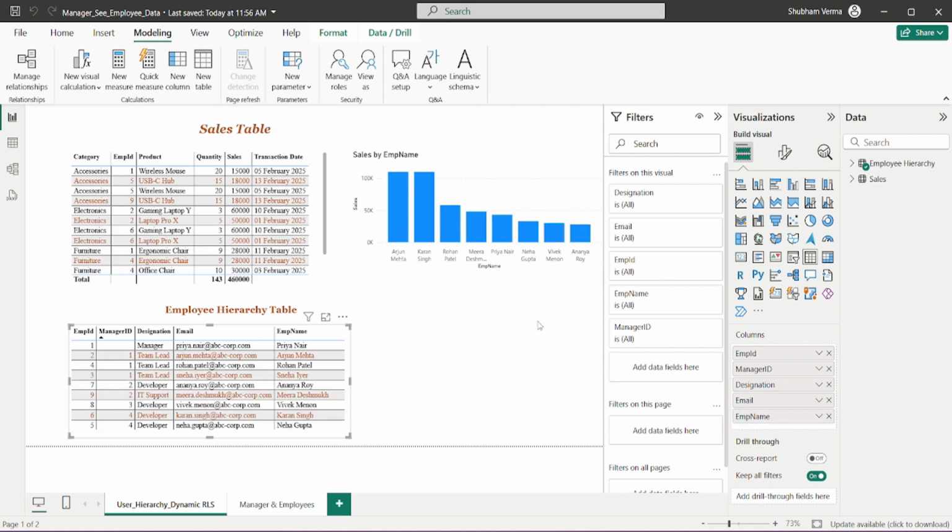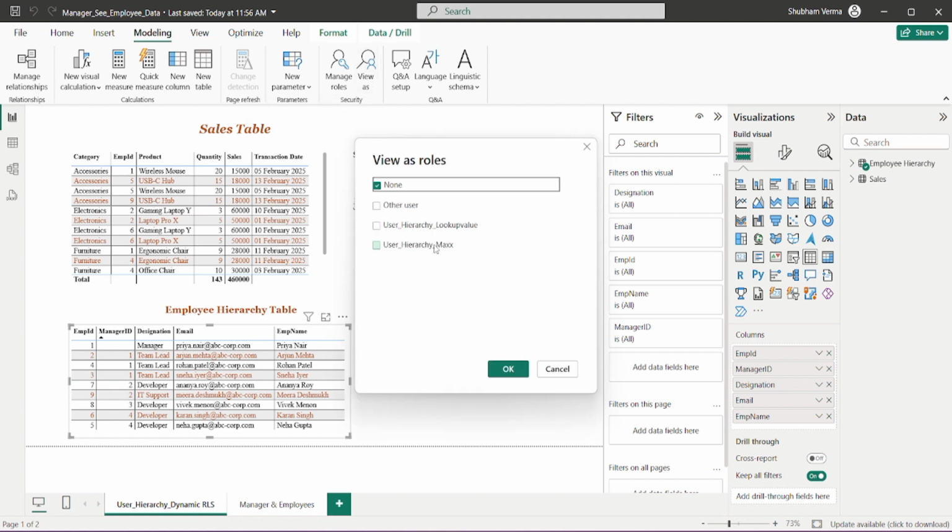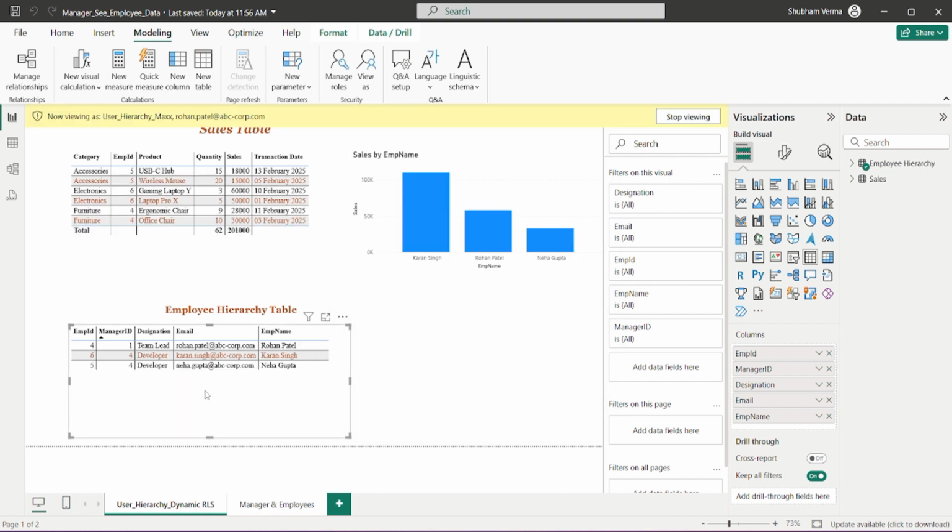In a similar way, if I copy this Rohan Patel email ID, let me right click, go to copy and copy value, and go here under View as. And this time I will go with the second role, which gives you the same result. So let's check with this Max role. Let me click other user and select my role name, which is user_hierarchy_max. And now let me paste this email ID over here and click OK. So see, Rohan Patel is also a team lead and Karan Singh and Neha Gupta are working under this Rohan Patel. These two are developers working under this team lead.